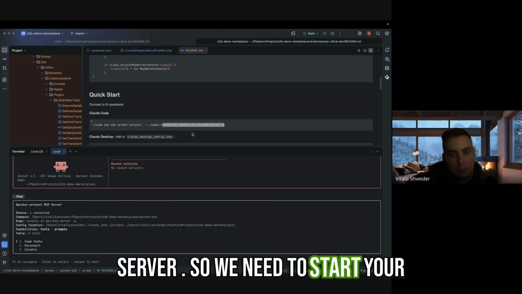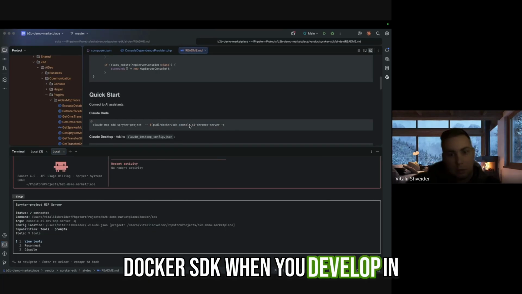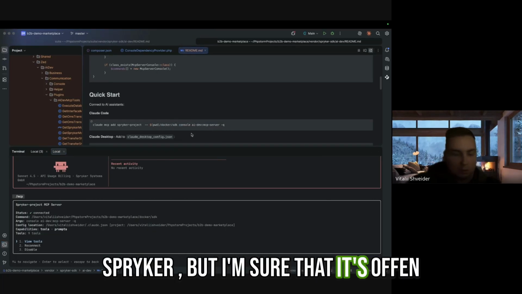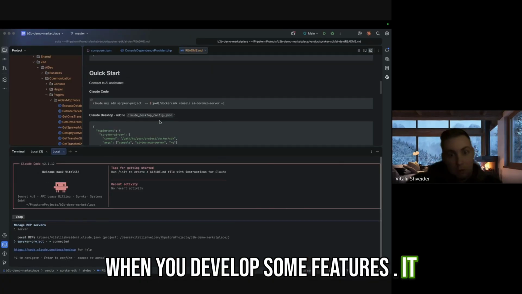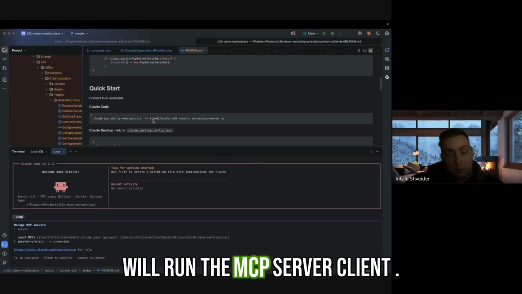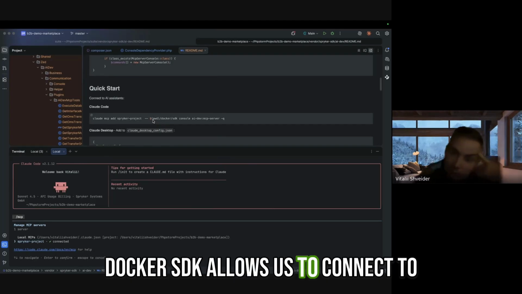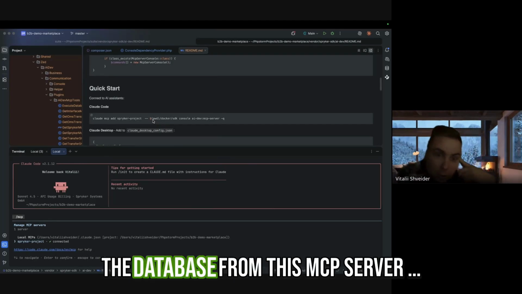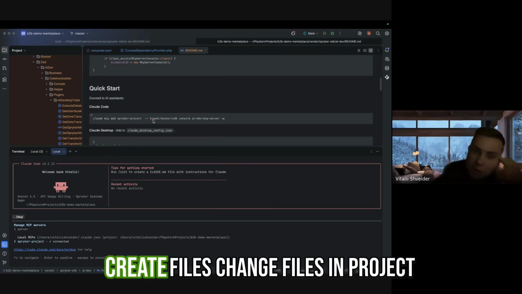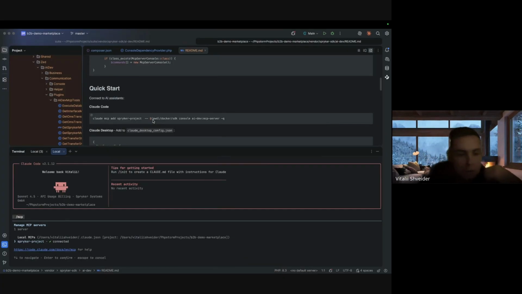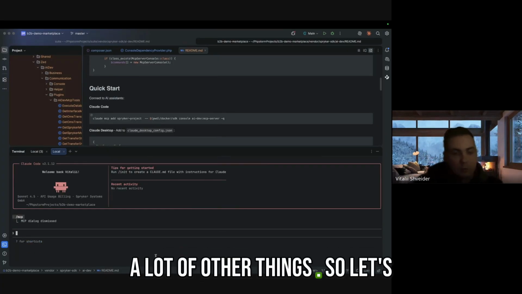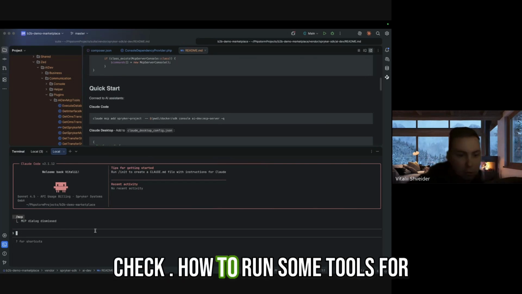So you need to start your Docker SDK when you develop Spryker, but I'm sure that it's often started when you develop some features. Running the MCP server under Docker SDK allows us to connect to the database from this MCP server, read files, change files in the project, and a lot of other things. So let's check the tools work.